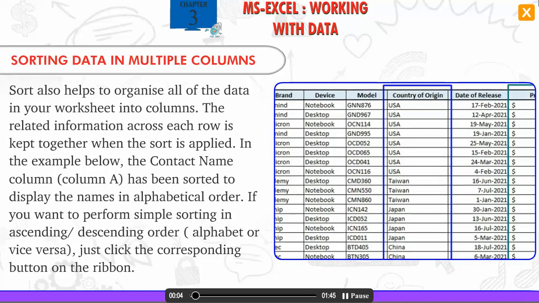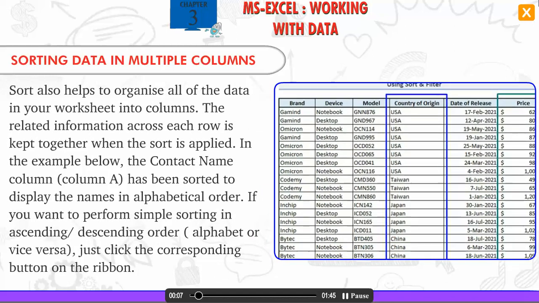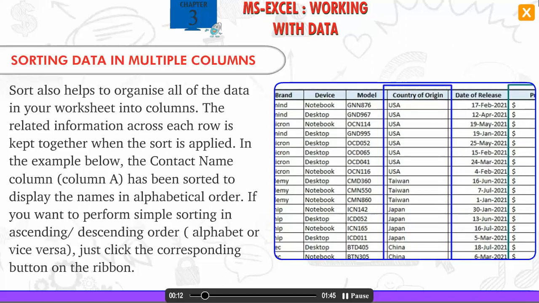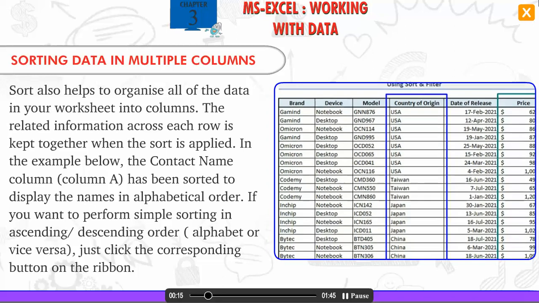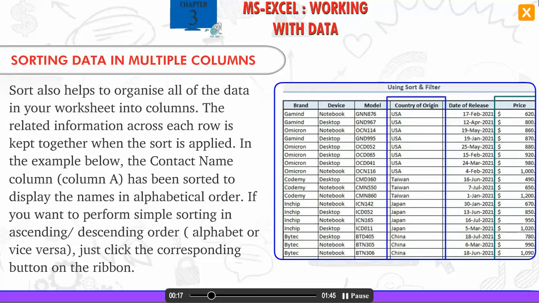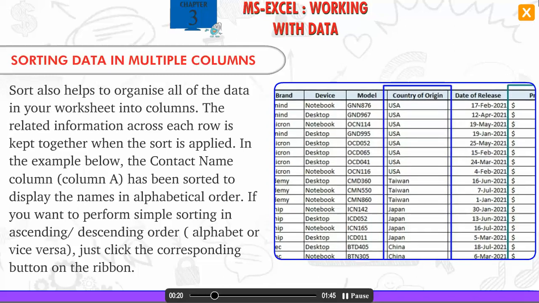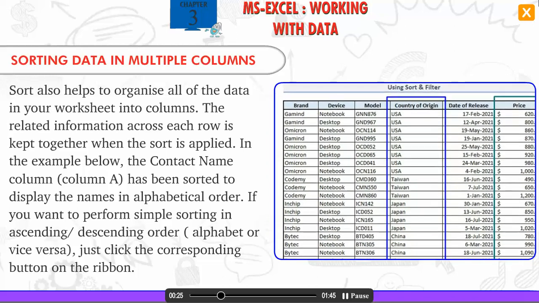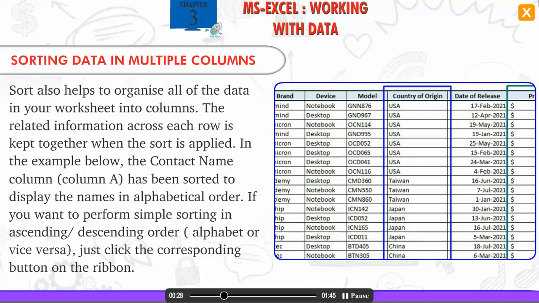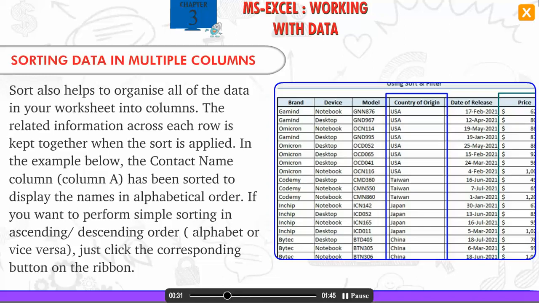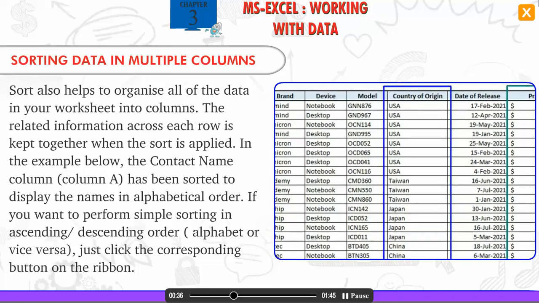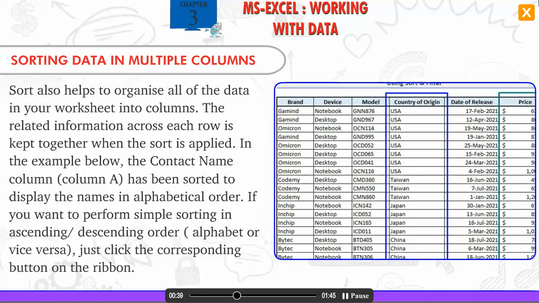Sorting data in multiple columns. Sort also helps to organize all of the data in your worksheet into columns. The related information across each row is kept together when the sort is applied. In the example below, the contact name column, column A, has been sorted to display the names in alphabetical order. If you want to perform simple sorting in ascending or descending order, alphabet or vice versa, just click the corresponding button on the ribbon.